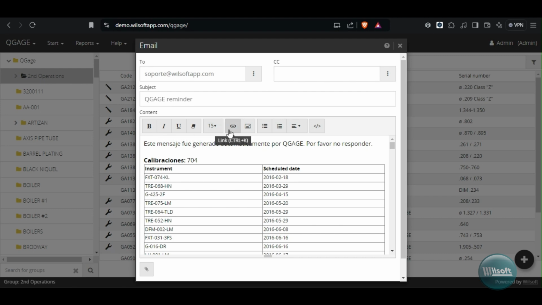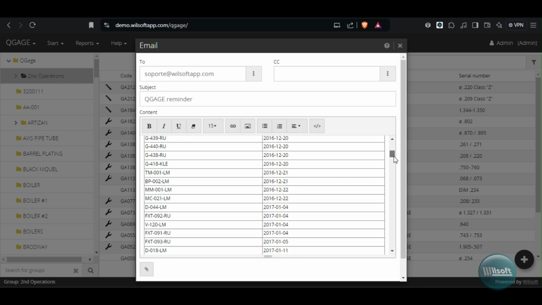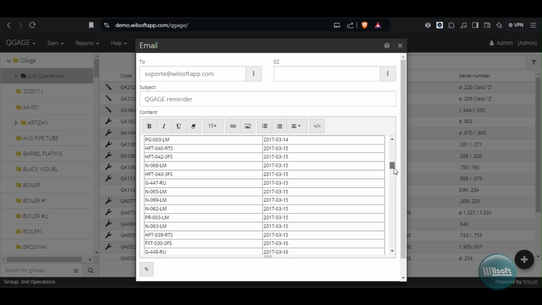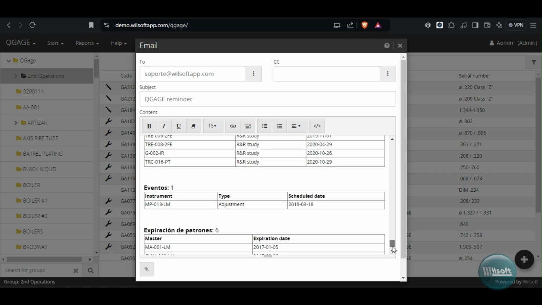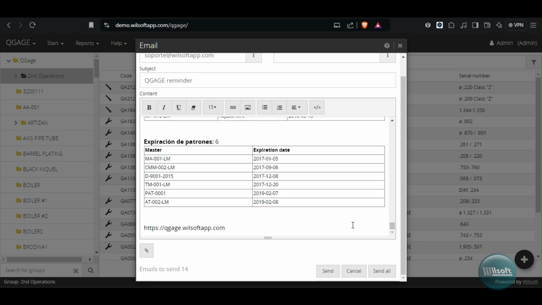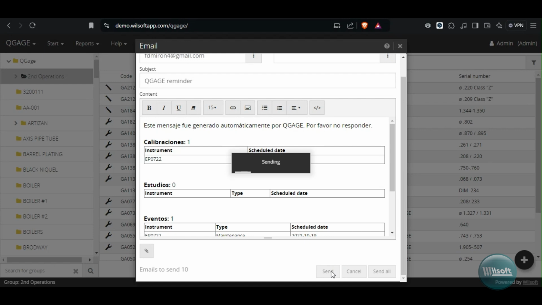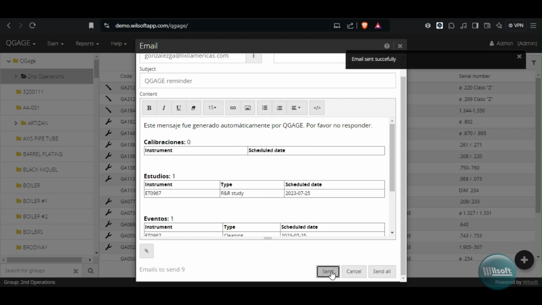Manual sending of reminders via email. The next option allows us to manually send reminders via email. This is useful if you want to ensure that the people responsible for the instruments receive all pending notifications. Although the system automatically sends these emails from the server, you can use this function to manually resend them when necessary. How to send the emails. Send all. Click this button to send all pending reminders at once. Send individually. If you prefer to send the reminders one by one, use the button next to each notification.